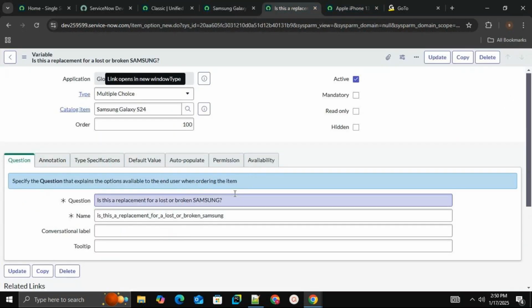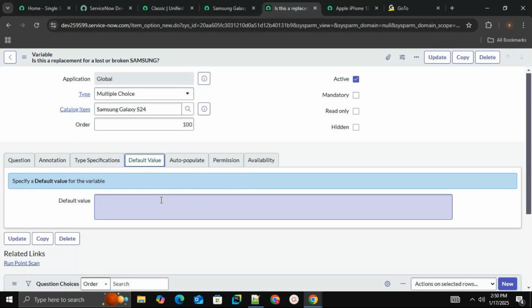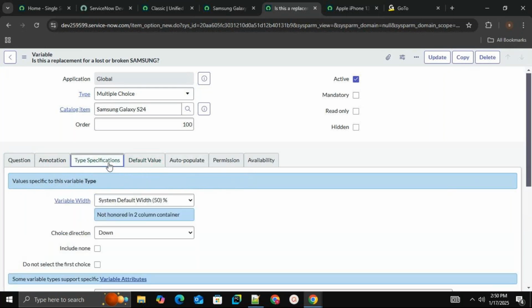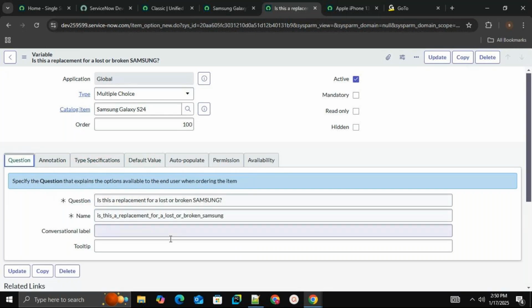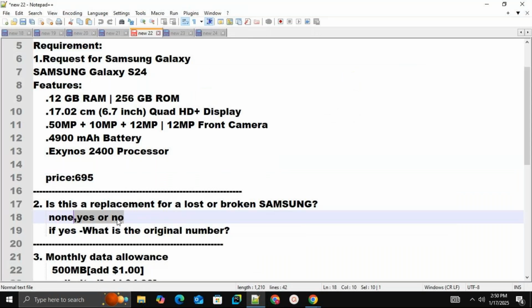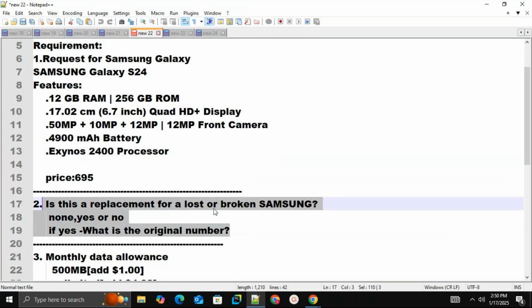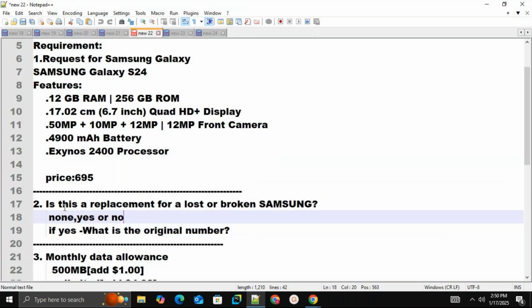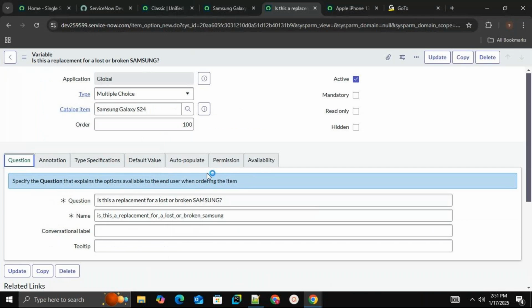And for this we can provide the default value or type of specifications. As of now not required, right? And this first requirement is completed. The second one, right, this is completed. Is this replacement lost or broken? I want to add the none option here. Go here again.